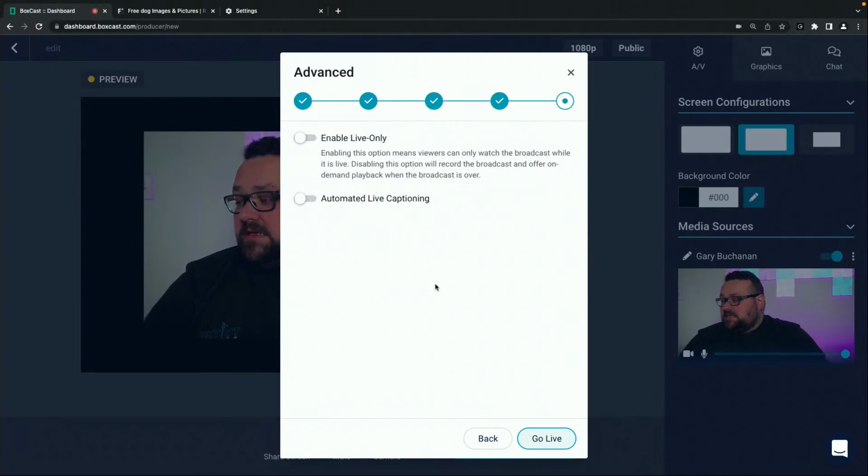We'll click Next. This is some advanced features that we have available. If you have these in your account, you're more than welcome to use them. One of them that you should have is Enable Live Only, where it's just making the broadcast live. There's no pre-recorded media afterwards. And then if you have captions available on your account, you can enable those as well. All right, let's do it.